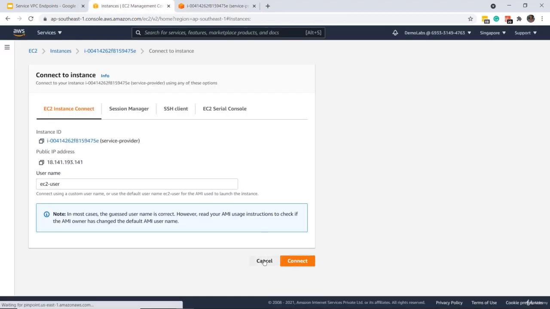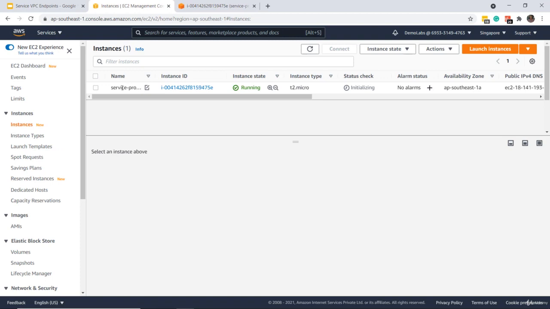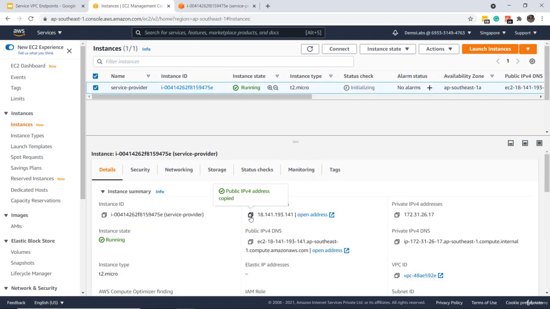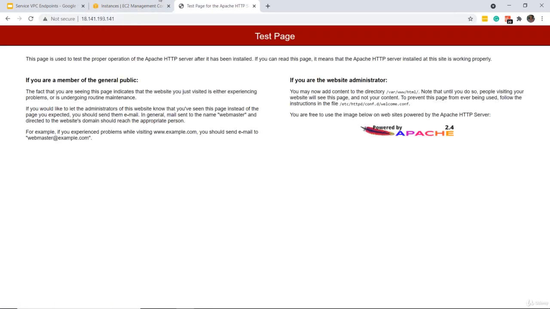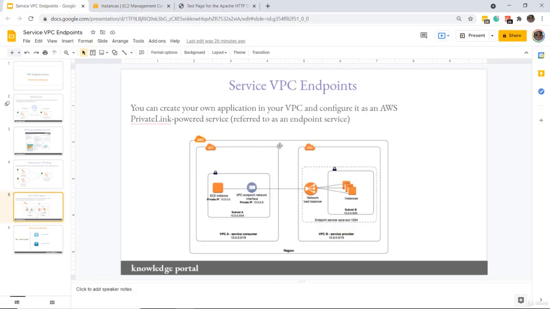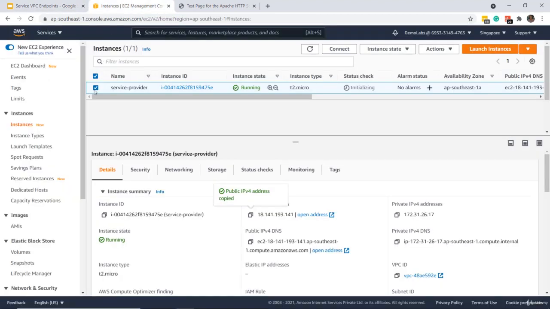So once you go back to the instance, you should be able to open up the default Apache page. Let's copy the IP. Let's paste it over here. So you should see the default page over here. Perfect. So our instance is created. The next step is to create a network load balancer.